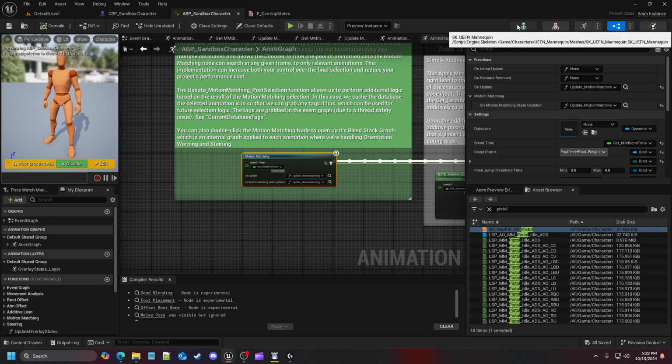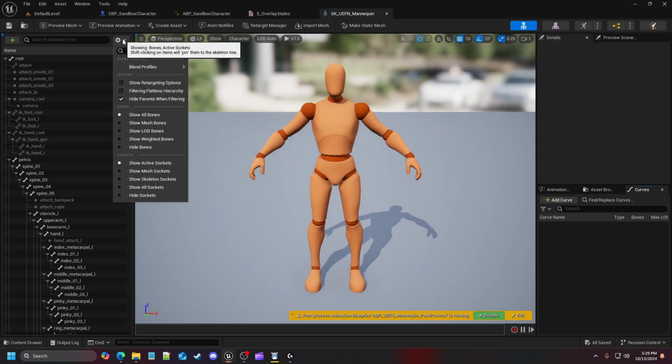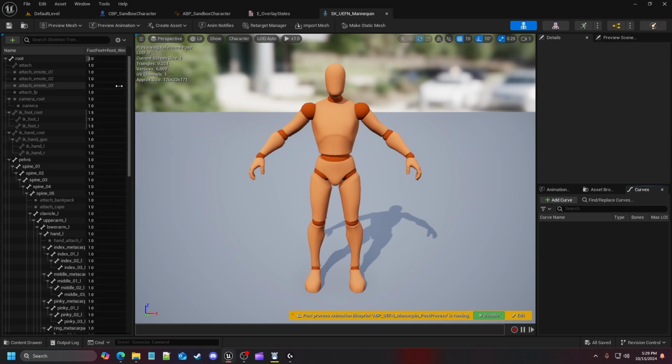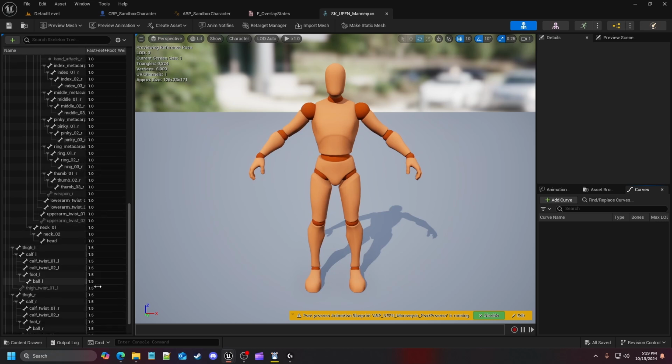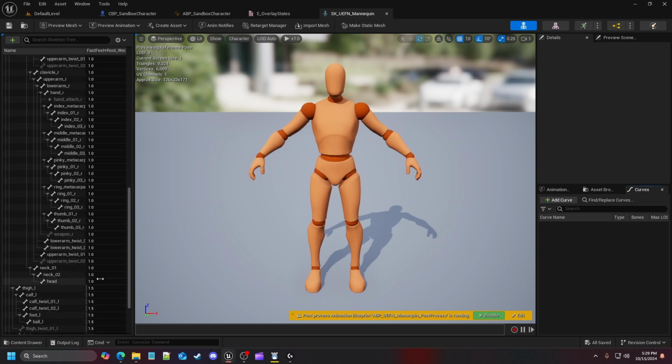If we go into the skeleton of the UEFN mannequin and click the cogwheel drop down and go to blend profiles that they have set, you can see that what they're aiming for is a faster blend profile for the feet and the root bone. So the foot root is weighted heavier because they want faster blends and animations there. And then the root blends faster. If we go down through here, you can see that the left thigh and so on are set at heavier weights because they want those to activate faster.